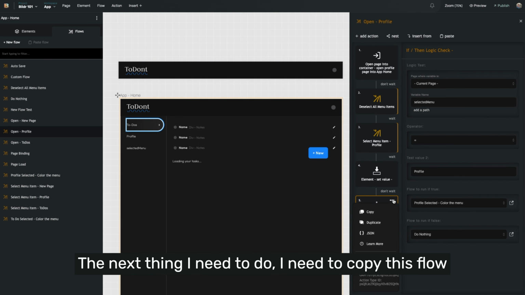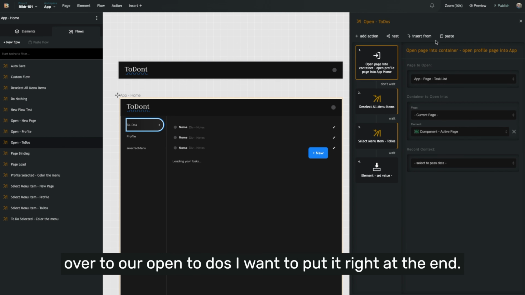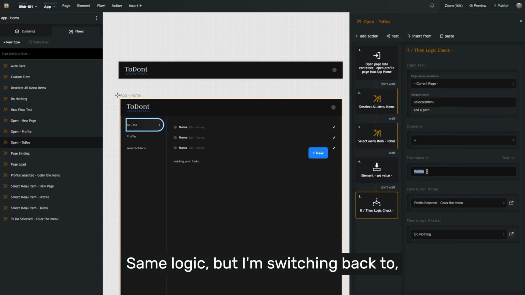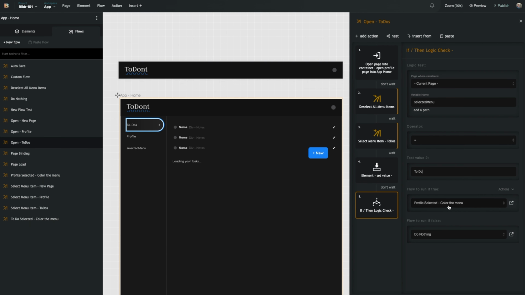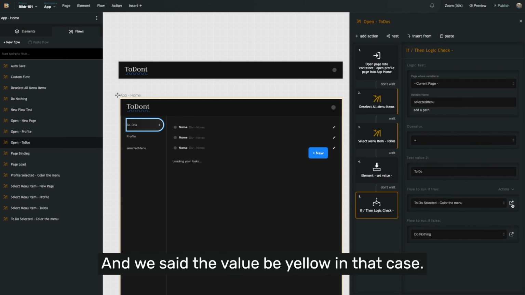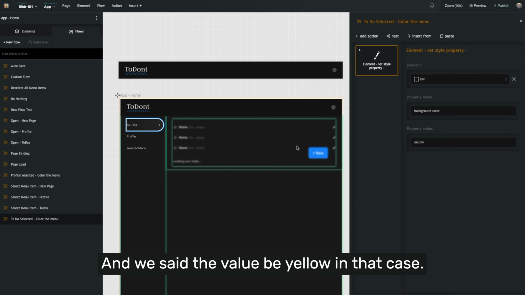The next thing I need to do, I need to copy this flow over to our open to-dos. I want to put it right at the end. Same logic, but I'm switching back to to-do as the value I want to check. And if to-do is selected, I want to color the menu. And we said the value will be yellow in that case.